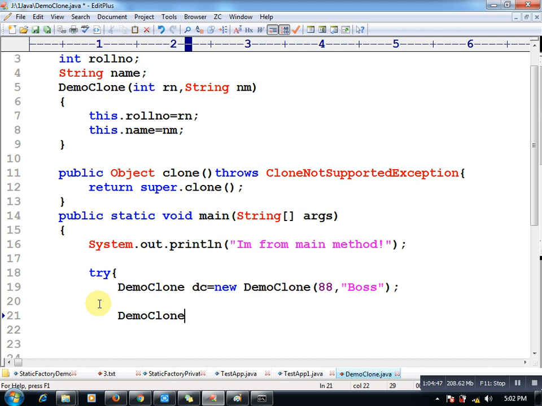But I need to typecast, otherwise this will go to the super object, I get the Object class, na. So let me cast it to the appropriate class, downcasting. So whatever data is contained in dc, it should be available in dc1 without using the new keyword. Are you clear now?